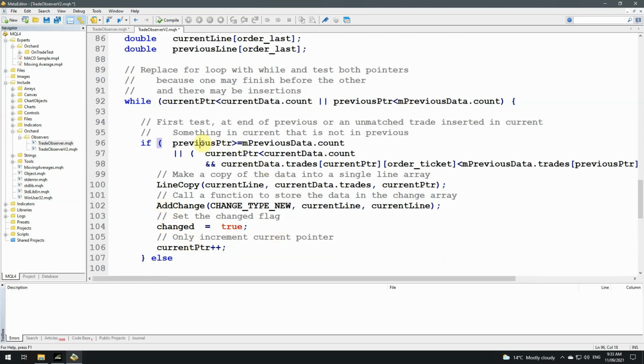So the test that I have here: if previous pointer is greater than or equal to previous data.count, that means I've run out of previous trades, therefore I must have a new trade in the current data. And remember, I'm running while current pointer is less than data count, or while previous pointer is less than count. So I'll keep going as long as there is something in either of these arrays.